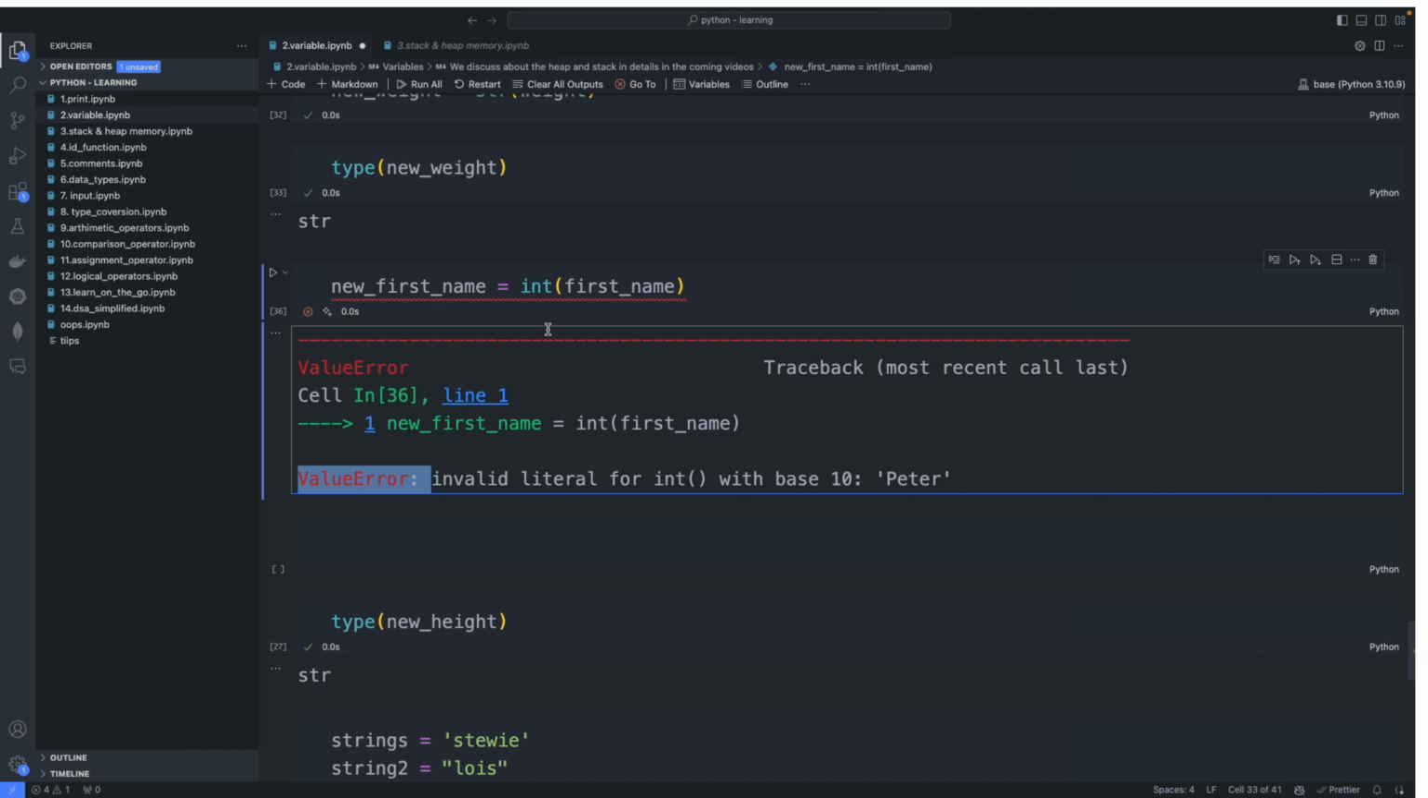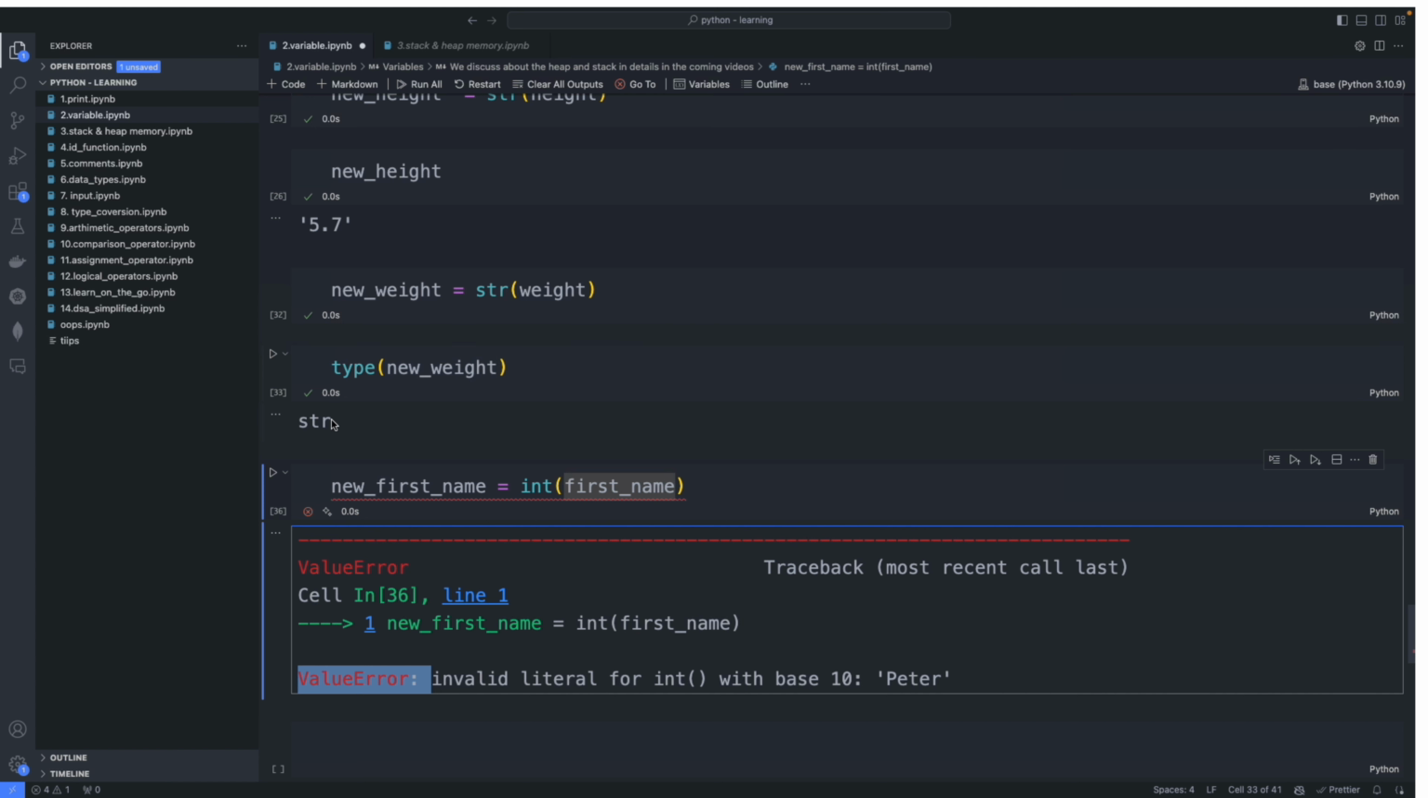So that's actually key. The function that you should keep on top of your mind is type, and you just input the variable name and it will output the data type that the variable is holding.